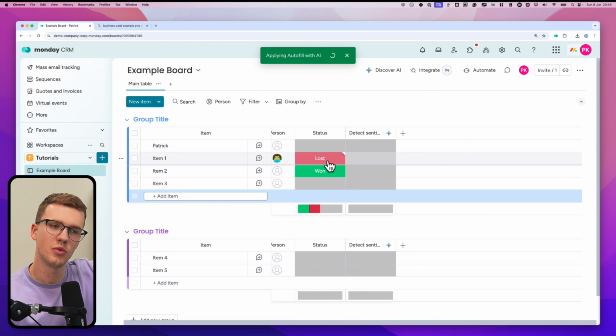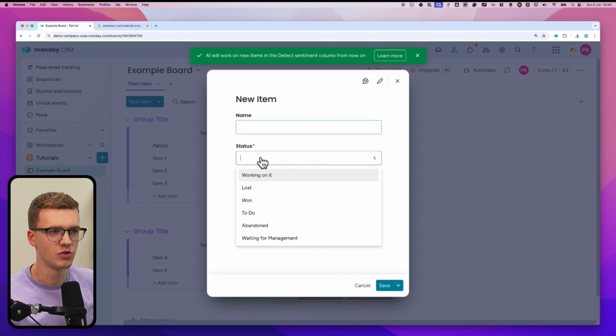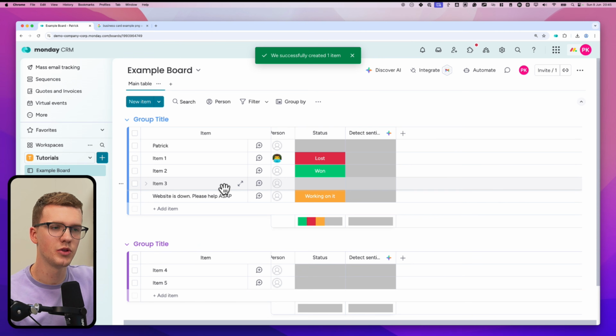In that case, when a new item comes in, it will automatically try to detect the sentiment. So let's create a new one. I'm going to call it, let's say, website is down, please help ASAP. I'm going to save it. And now the AI will do its work. It will try to figure out in what category it is. And there you go, it's urgent.